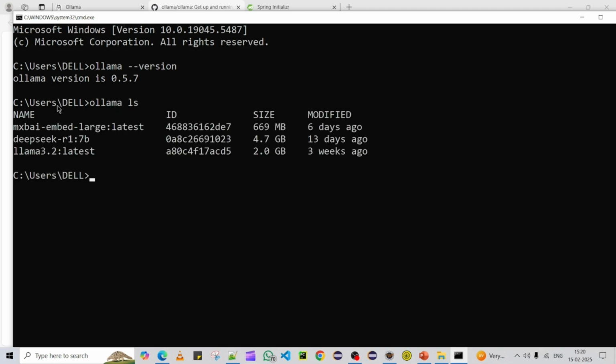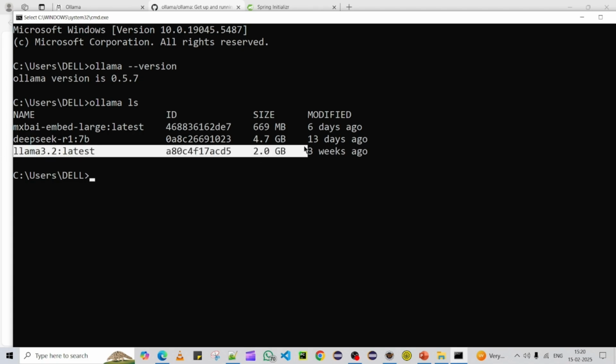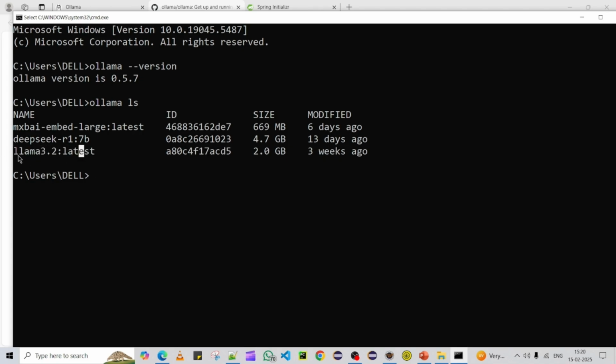So if you see, you can type this command, ollama ls, and it will display all the models that are currently available. In my case, there are three models available, but now we are going to use the Llama 3.2 model, which has a size of around 2 GB. So basically, we should have the model which we are trying to use.